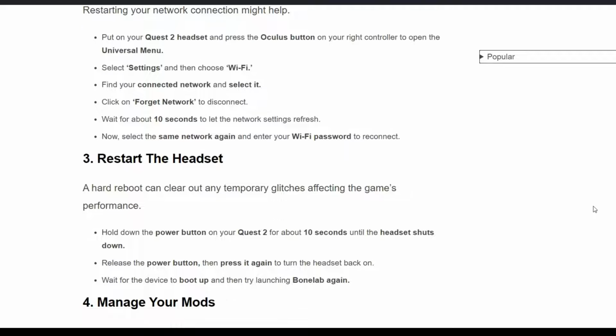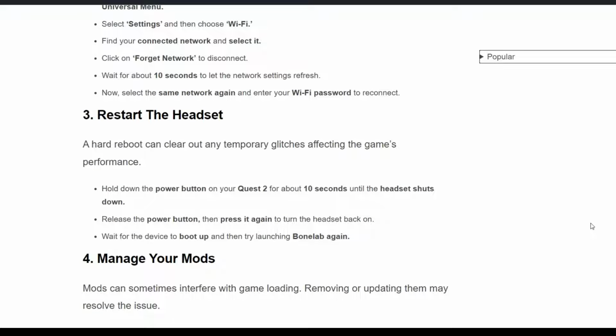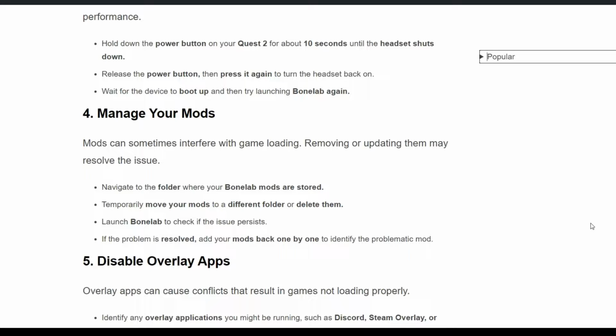And here's also the third solution: restart the headset. A hard reboot can clear out any temporary glitches affecting the game's performance. Hold down the power button on your Quest 2 for about 10 seconds until the headset shuts down. After the shutdown, release the power button, then press it again to turn the headset back on. Wait for the device to boot up and then try launching Bonelab again.